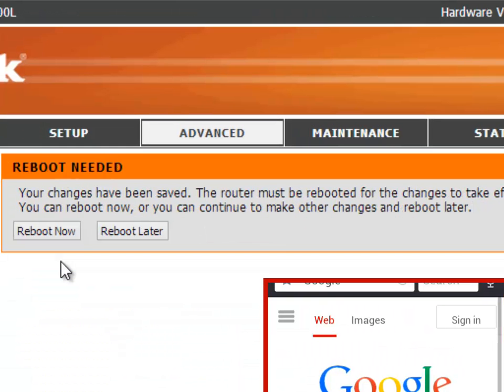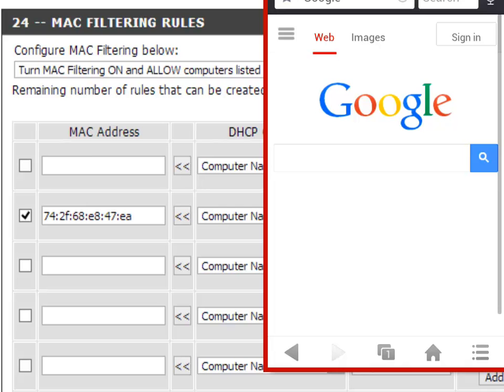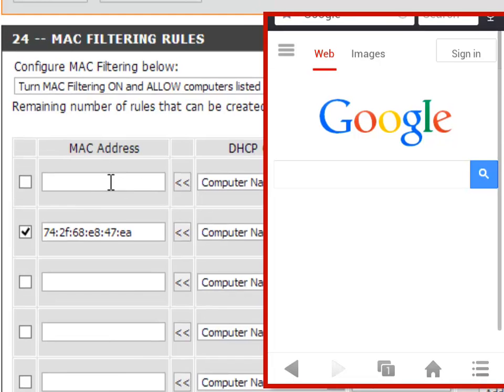It will ask to reboot now. So I will reboot it, and it will disconnect me from the net for a few seconds because it is rebooting the Wi-Fi router. Okay, you can see it has removed that MAC address. So let's now use the net in the mobile. Go into the images, but you can see it is not accessing the internet.